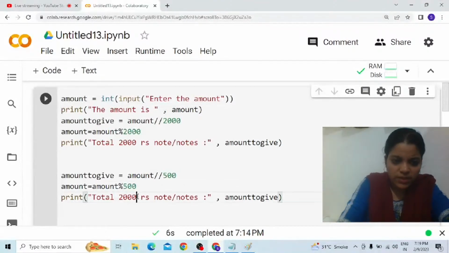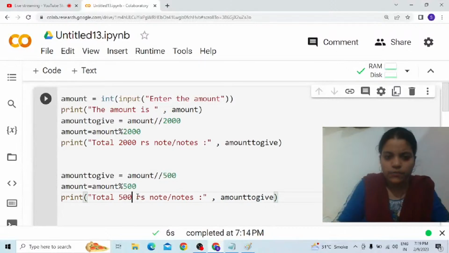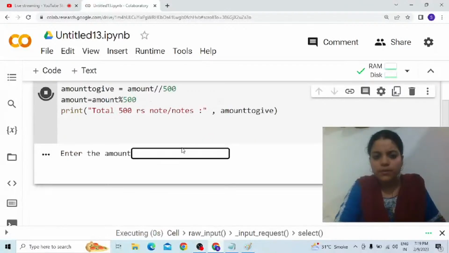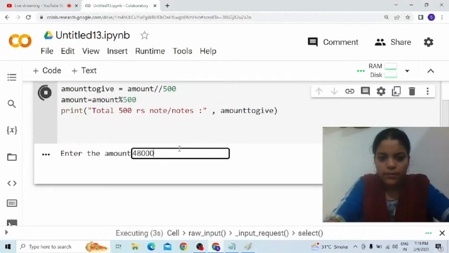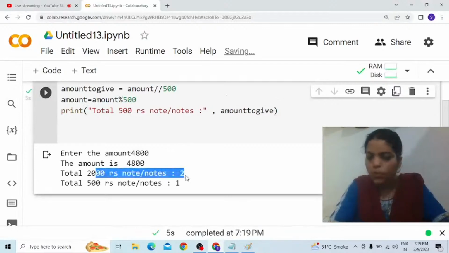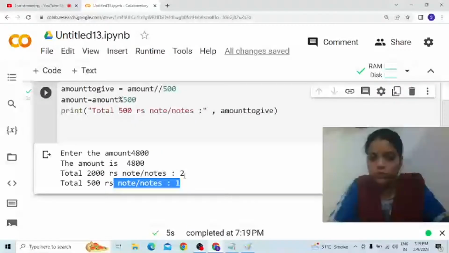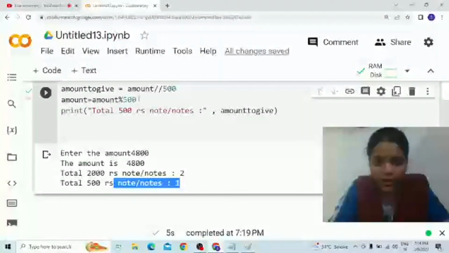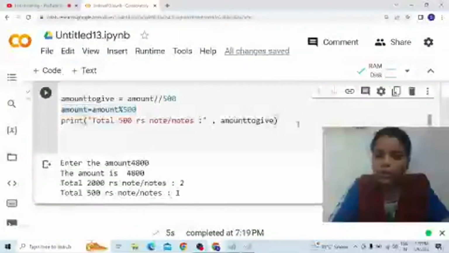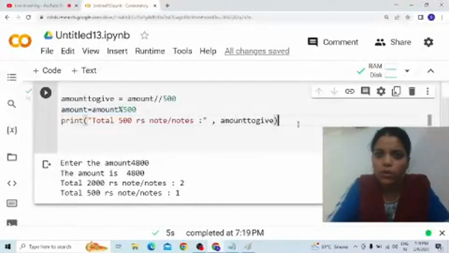Let's check. Let me change the message here. 500 rupees note is again the amount to give. So if I could run 4800, enter. Okay, so 2000 rupees note total 2, 500 rupees note total 1. That means you have paid that much, but there is still 300 remaining. I updated it here, 300 is still remaining, right? So to pay you 300, I have to give you one 200 rupee note and one 100 rupee note, correct?